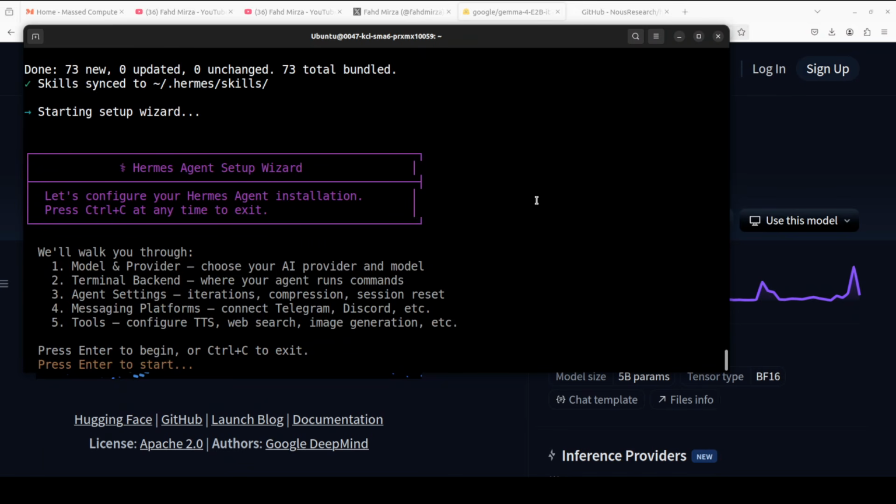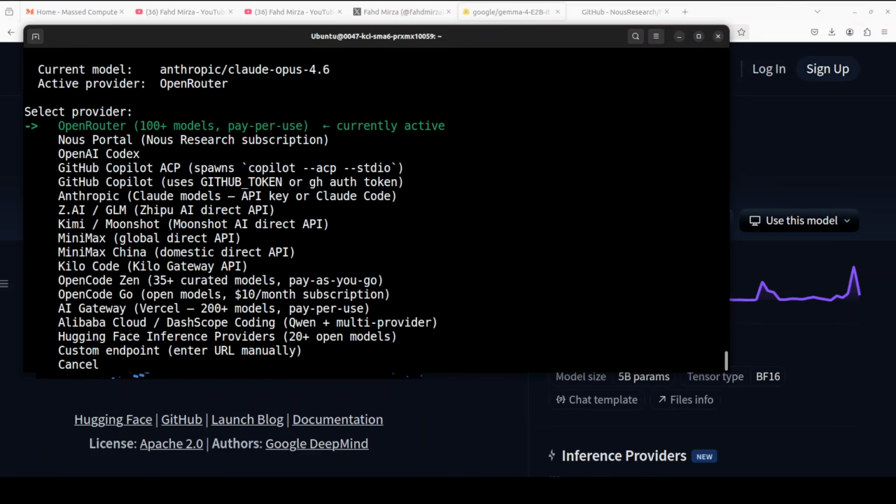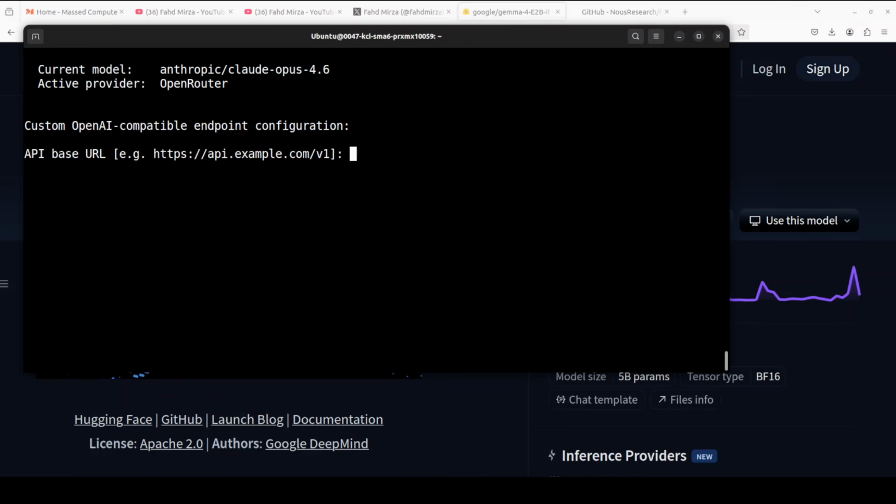So this is where you can set up your model provider and model and terminal backend. It is asking me if I want to import something from OpenClaw, which is already installed. I'm not doing that. And this is where you would need to configure your own endpoint or vLLM. So I'm just going to select this custom endpoint and press enter. It is asking for base URL. This is my base URL where we are already serving this vLLM based Google model.